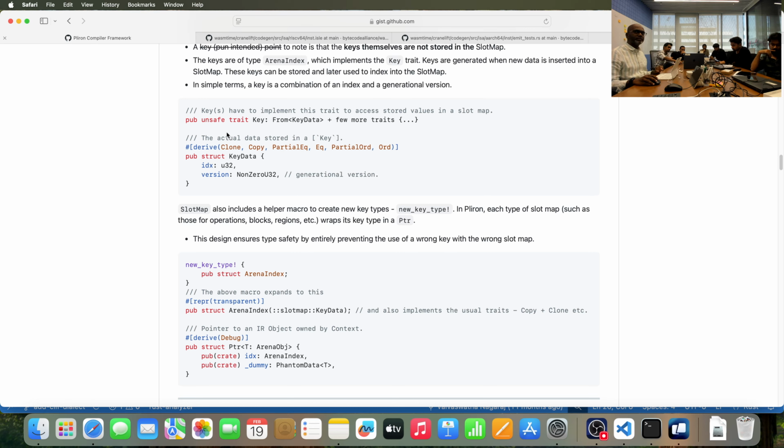So the reason is that this thing has to implement the key trait. If it implements the key trait, then you're good. Then this big thing becomes a key. Got it? That's how we do things in Rust, right?